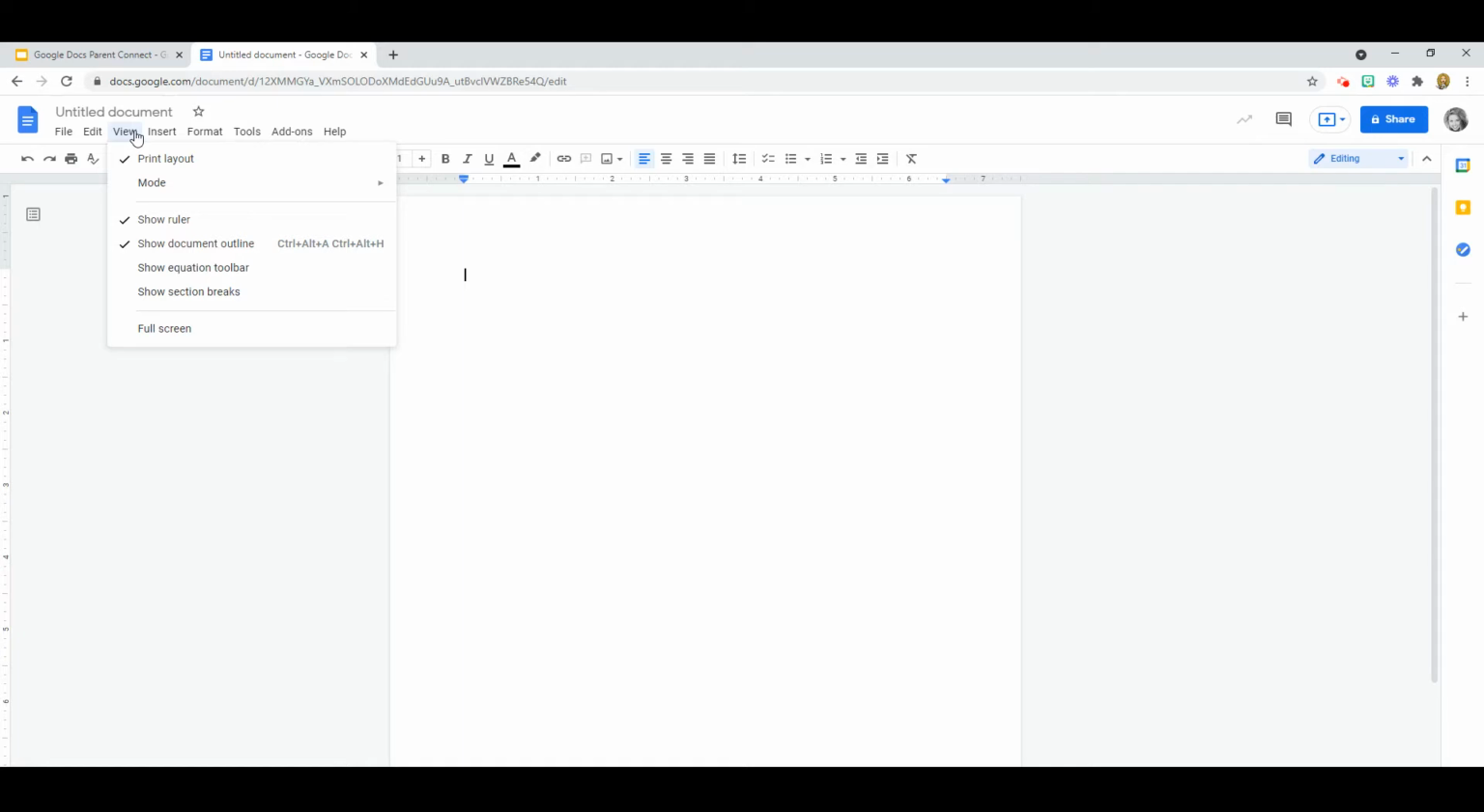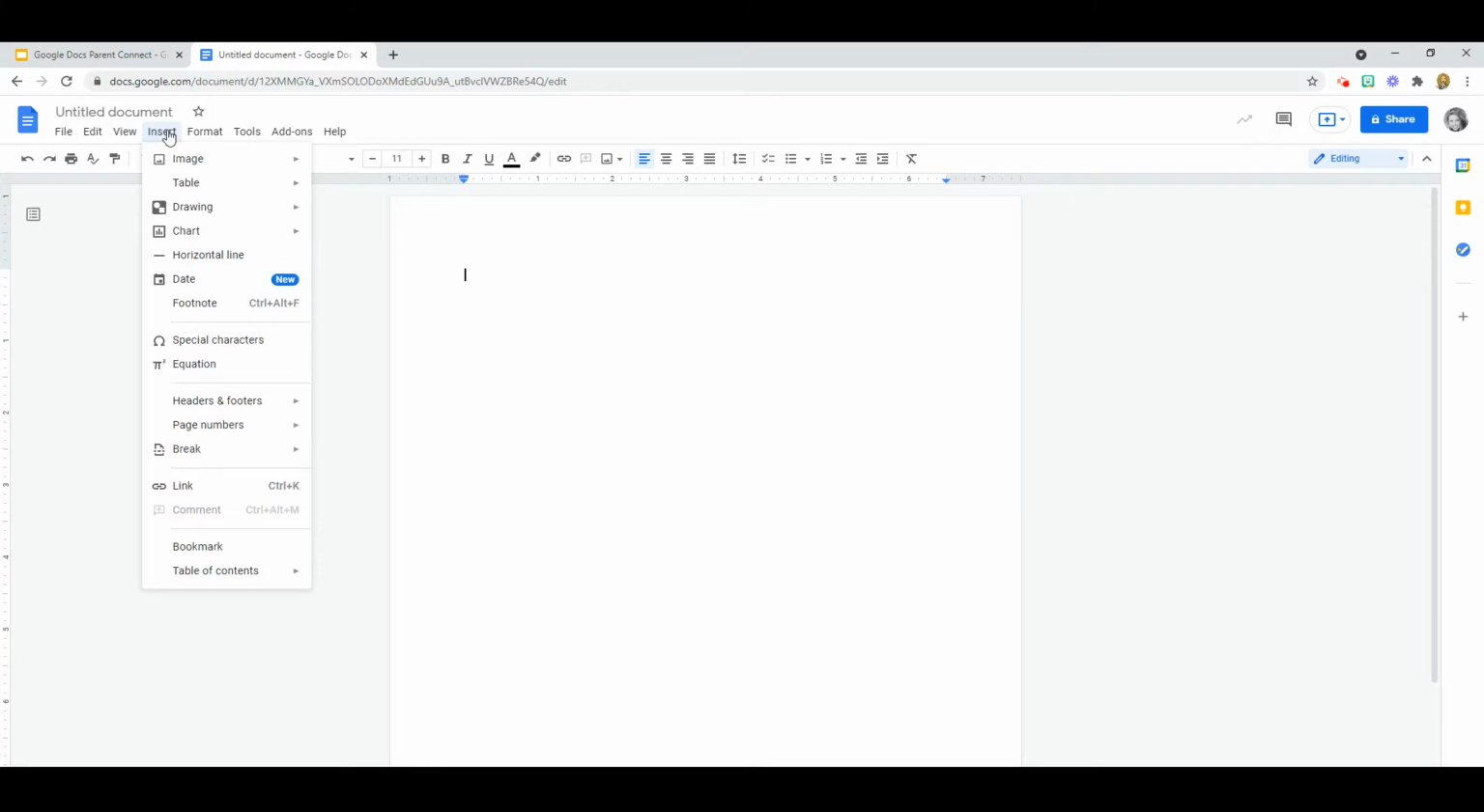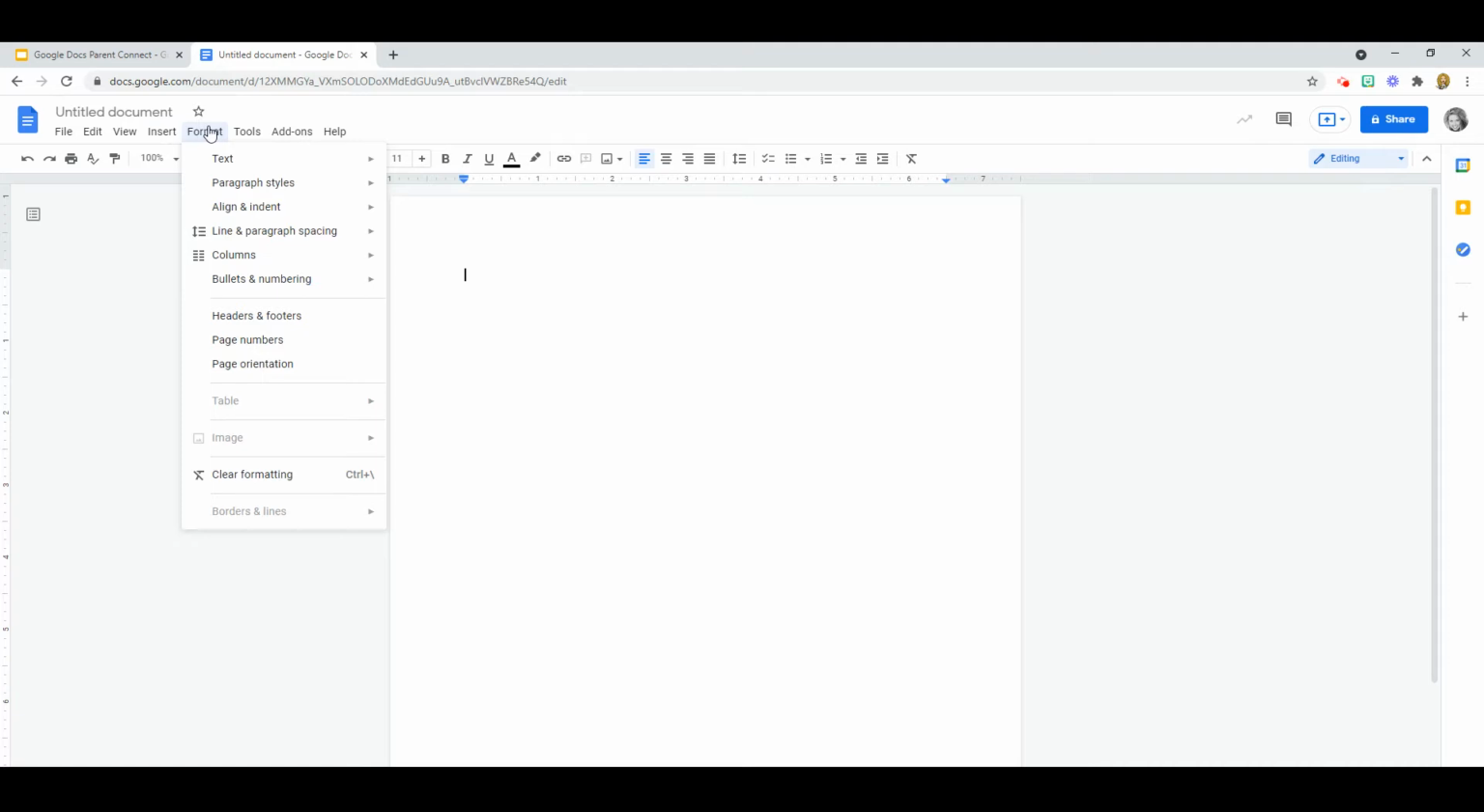View, I can see different views, from a print layout, from landscape to portrait, any of those options. Insert, this is another great feature which we'll talk about, how to insert images, how to draw anything from charts, and lots of other things right here. Format, this is how I can create some changes to my document as far as text and paragraph as well.